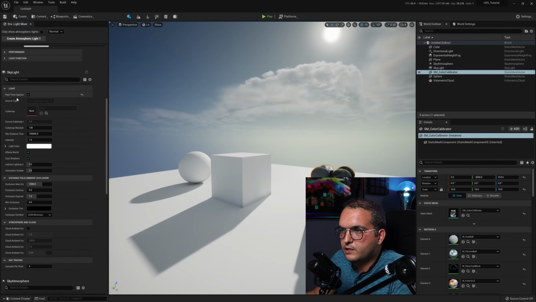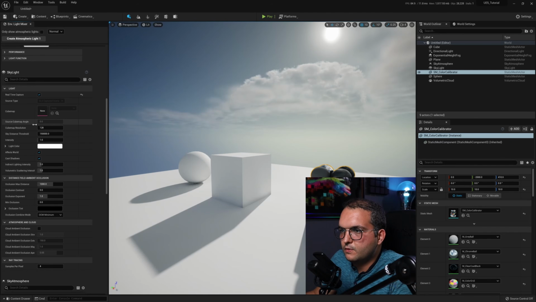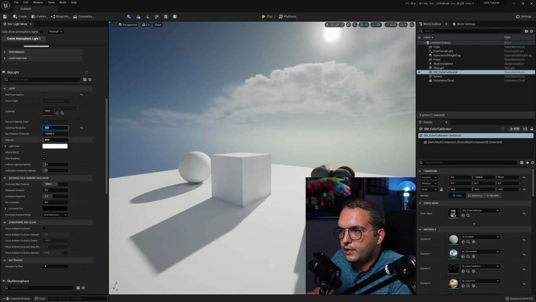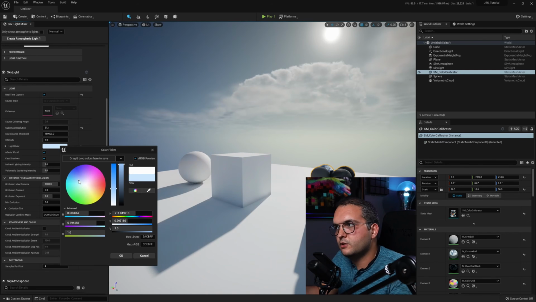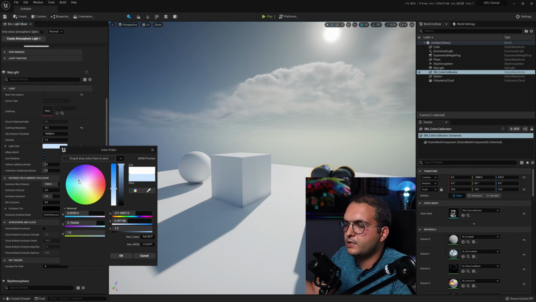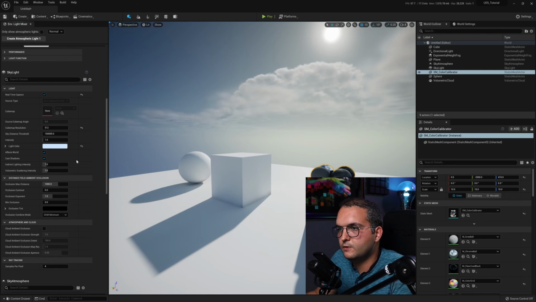So skylight, we already activated real-time capture, which makes light a lot better. Here we have the cube map resolution that we can augment a little bit. Intensity, it's the intensity of the skylight. Light color, the same. We can play with this. There are many properties where we can change the colors of different things in our lighting to really get the lighting that we want. And of course, affects world the same if you want to deactivate the light, and cast shadows for the skylight doesn't do anything.